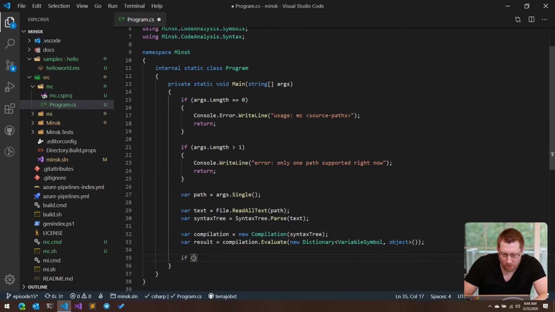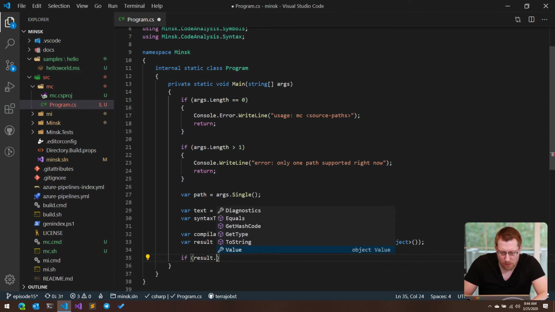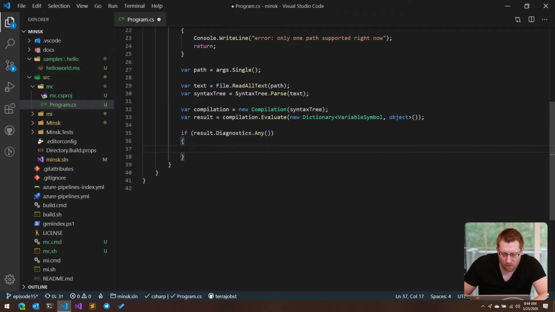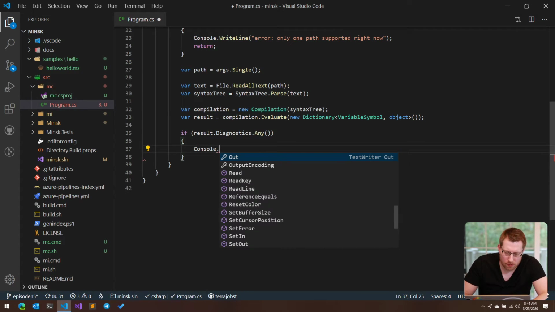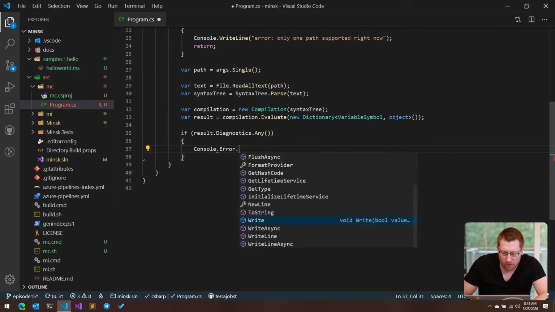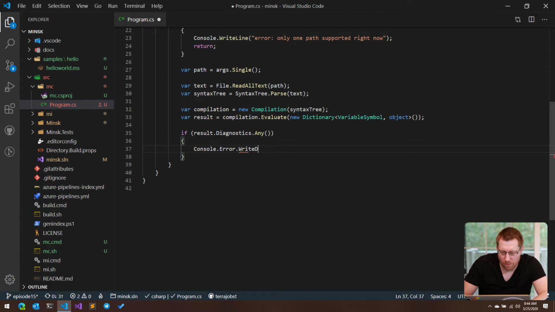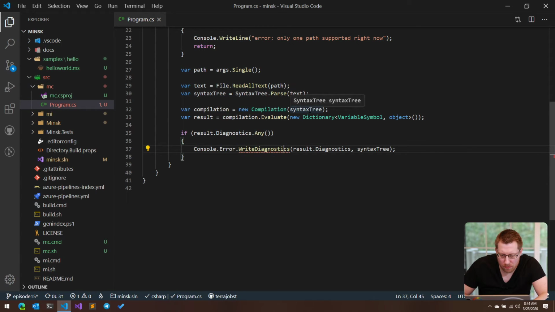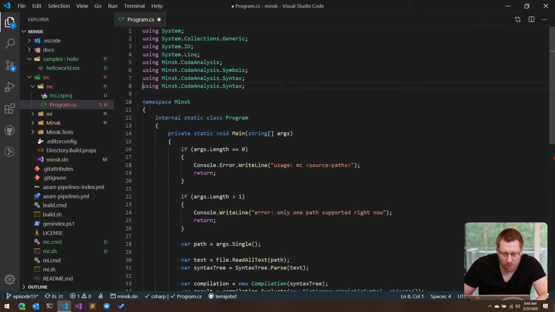And now we say if result diagnostics any, then we say console, I guess error, write diagnostics. I think we had this before, right? Result dot diagnostics syntax tree. All right. I'm still amazed that there's no suggesting namespace using for that.